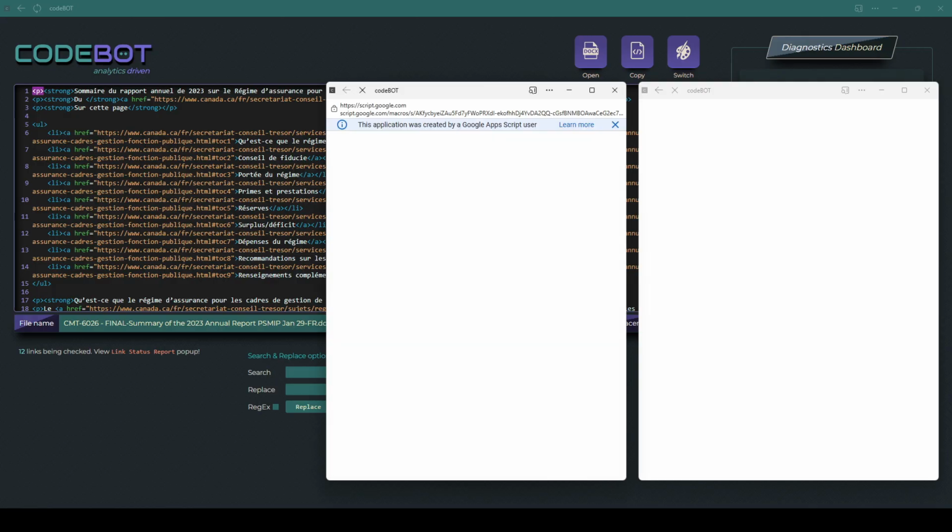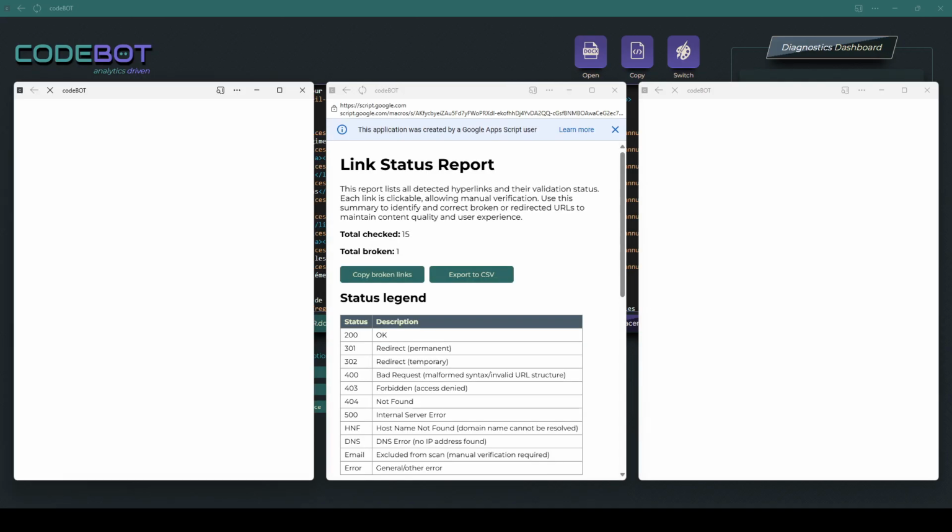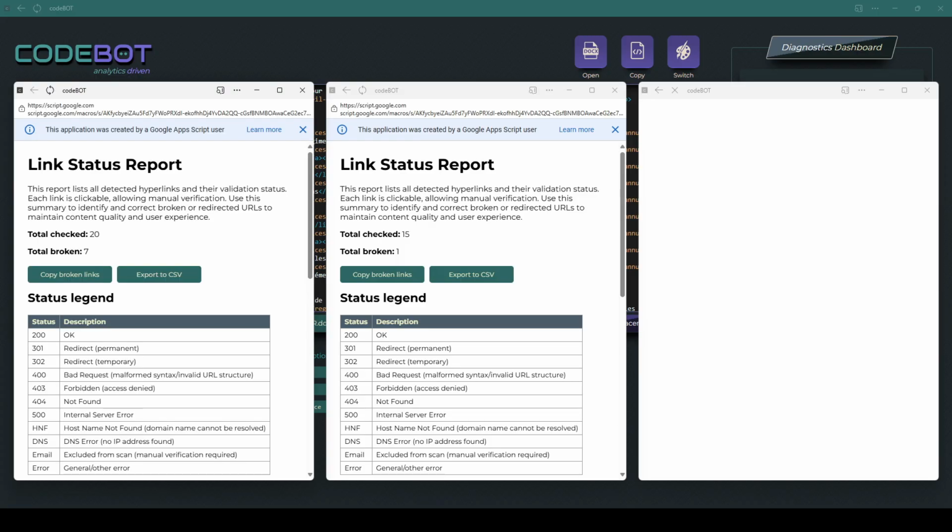For example, when validating links across 3 separate documents, each report window remains independently active, enabling you to review, cross-reference, or rerun validations without interrupting your current session.